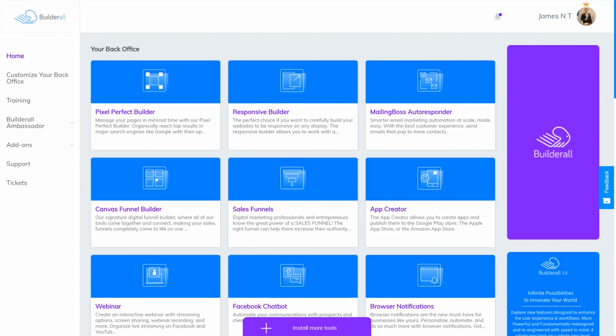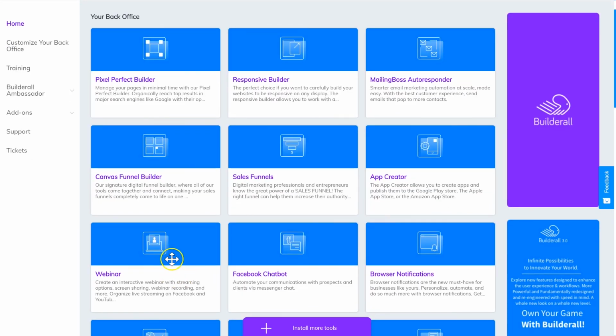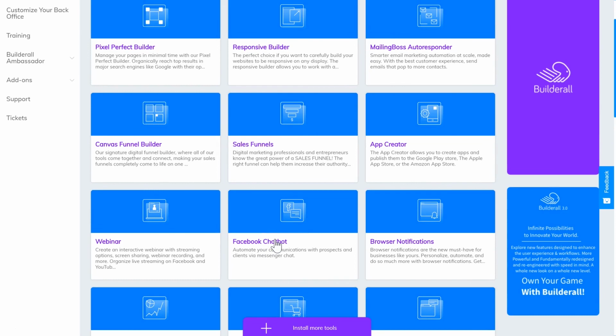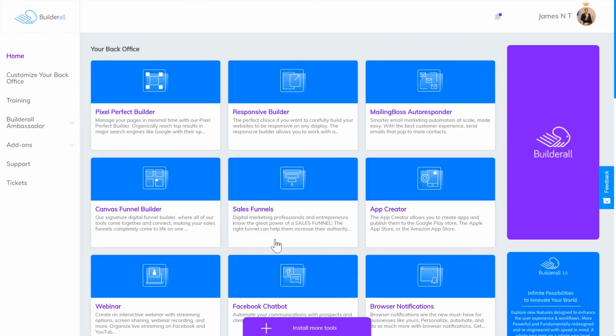And the value is insane, guys. Seriously, the autoresponder alone for unlimited leads, for even 10,000 leads, is worth 3 times the price. The Canvas funnel builder is like nothing you've ever seen before. The app creator is alone worth the monthly fee. The webinar, again, alone worth it. The Facebook chatbot, again, alone worth it. So I keep saying to Eric, he needs to add another 0 onto the end of the price tag, because the value that you get with all of these tools is actually insane.